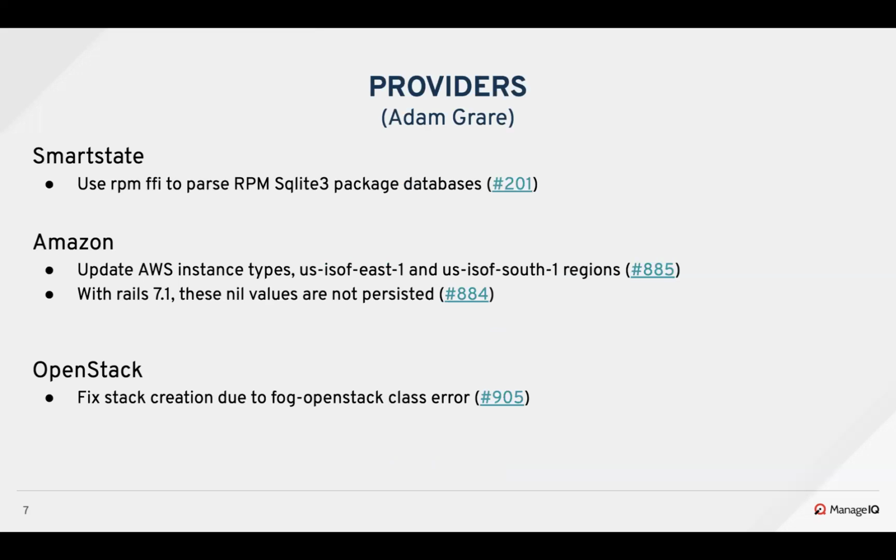So Smart State this sprint. Last sprint we talked a little bit about the new RPM FFI gem that we updated to work with newer versions of CentOS and Enterprise Linux. So this sprint we are now using that in Smart State to be able to parse RPM SQLite 3 package databases. So if you're doing Smart State scans of EL8 or EL9 machines, you'll be able to get the RPMs, versions, and everything listed like you would have on CentOS 7.